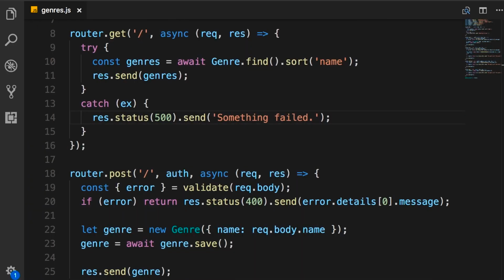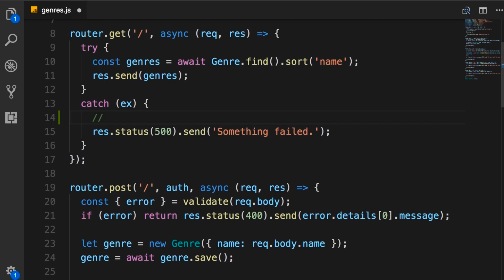So in the last lecture, we took the first step to handle errors properly. But there is a problem in the current implementation. Let's say tomorrow we decide to change the message that we send to the client. With the current implementation, we have to go to every route handler where we have used this try-catch block and modify that message. Also, in a real-world situation, here we're going to log the exception. Again, if in the future we decide to change how we log the exception, we have to go back to several route handlers and make that change.